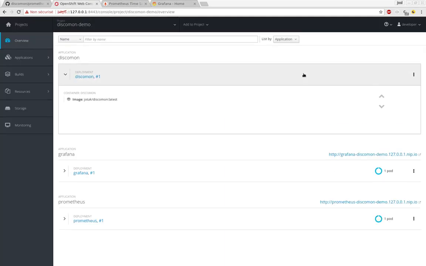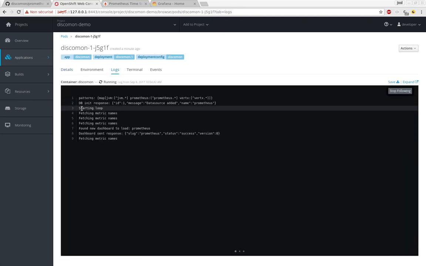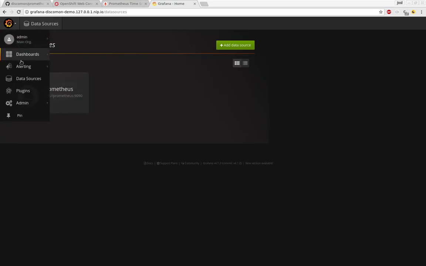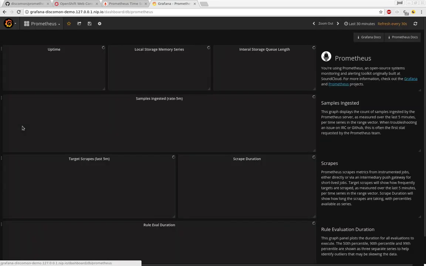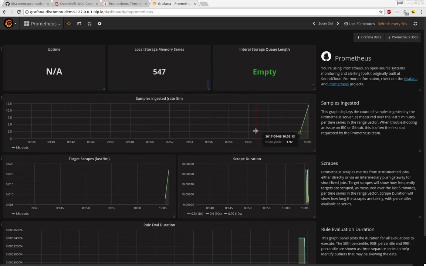And if I have a look at Discomon logs, you can see that it starts a main loop, it tries to fetch metrics, and at some point it found Prometheus metrics, and it has a built-in Prometheus dashboard in the Dockerfile image, which is sent to Grafana. So that's why in Grafana I have a data source, which is Prometheus, and I have a dashboard also for Prometheus. And you can see that it's collecting the Prometheus metrics.